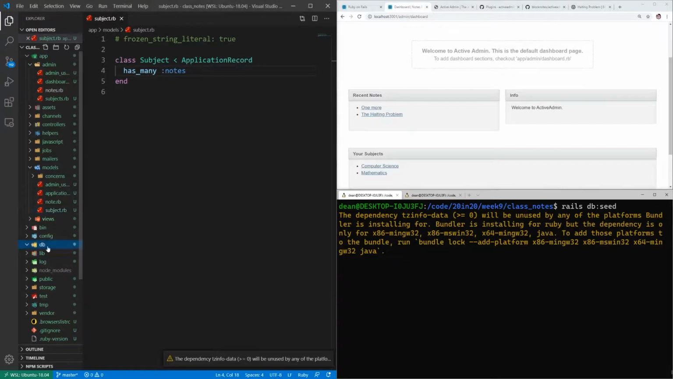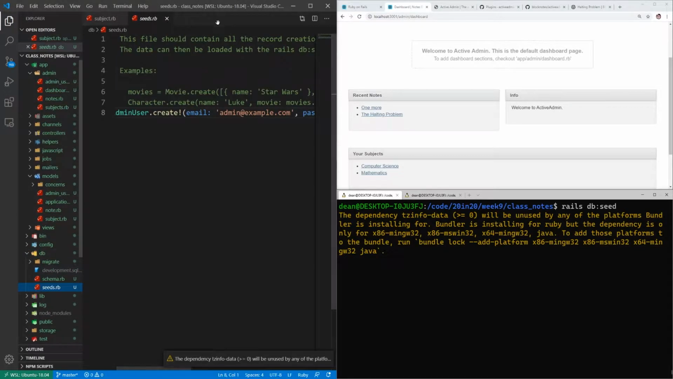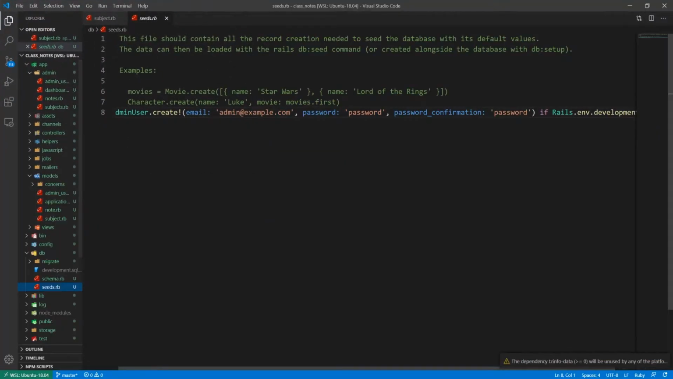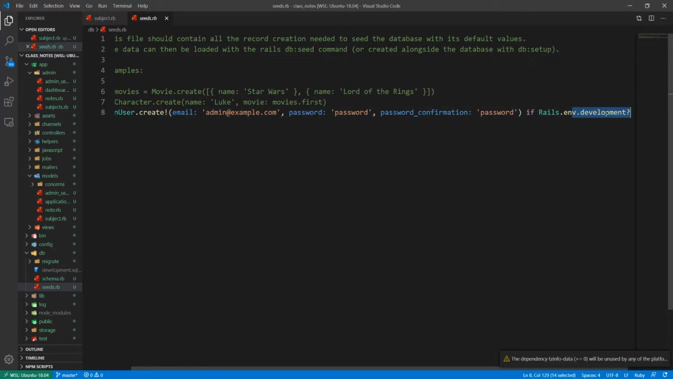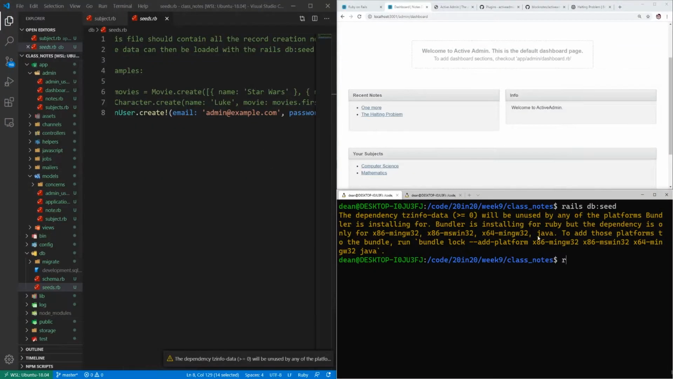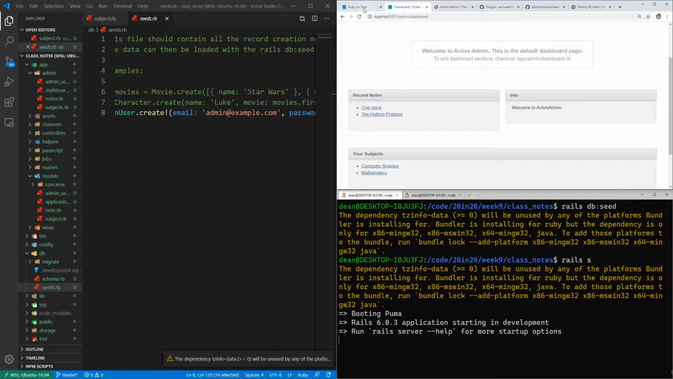And if we come into our DB folder in our seeds.rb, you can see in here that all it's doing is an AdminUser.create. It's creating an admin user with an email of admin@example.com and a password of password. And it's only doing this if you're in the development environment. So now let's go ahead and run a rails s command to start the server.